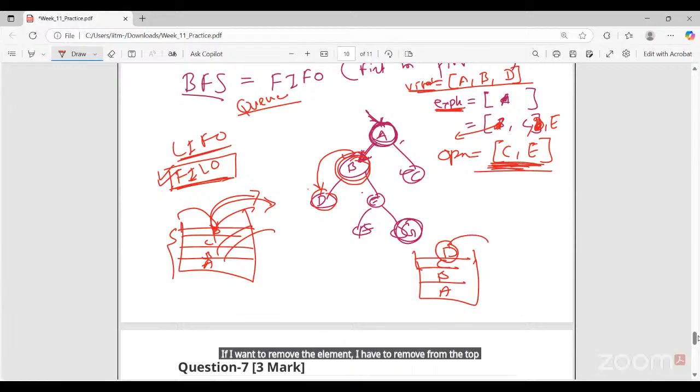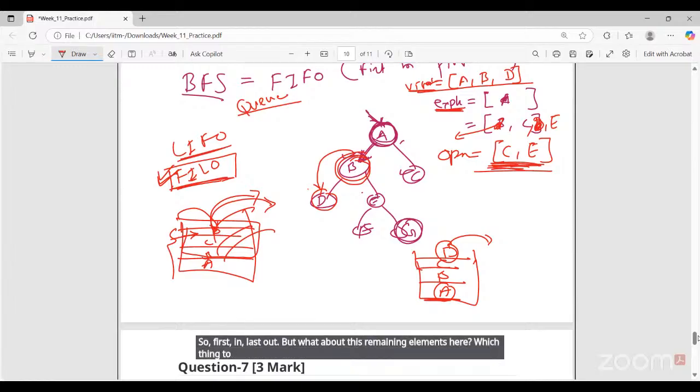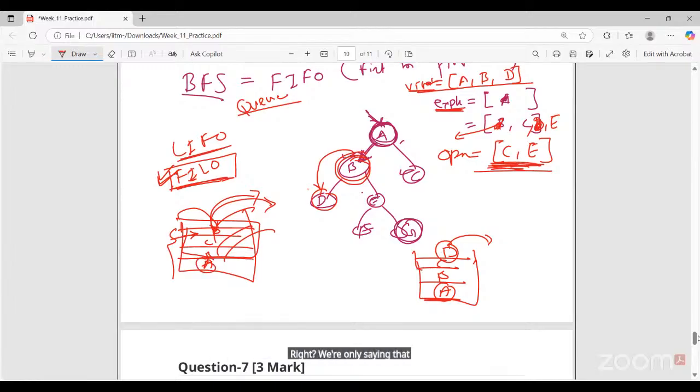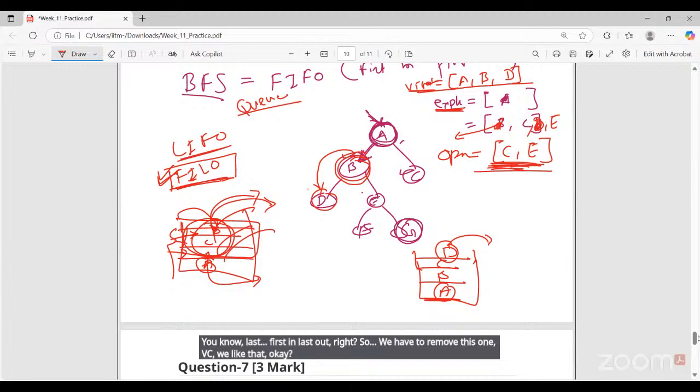Last in, first out element, like that. I can actually go to a last in here, last element here. So first in, last out. But what about these remaining elements here? Which thing to follow here, right? We're only saying that first in will be taken last here. But what's the order of this DCB? In which order do we have to remove these? DCBA. No, first in, last out, right? So we have to remove BCD, like that, okay? But we don't have a data structure for this first in, last out.